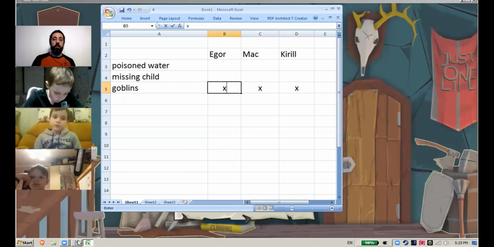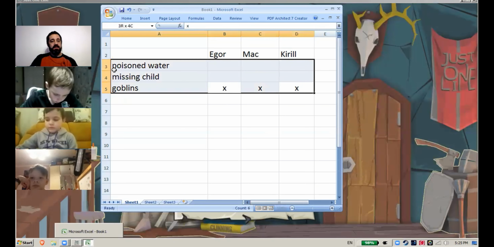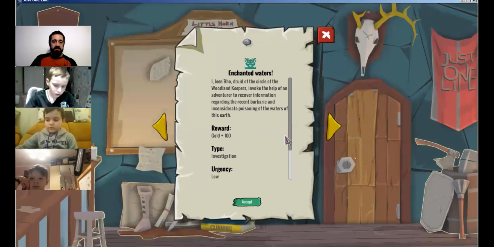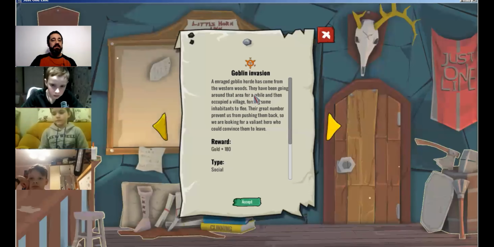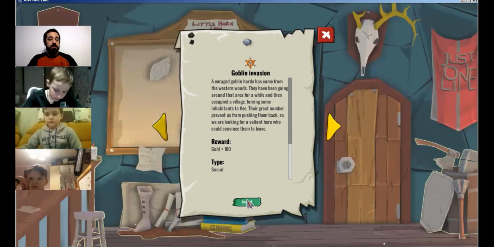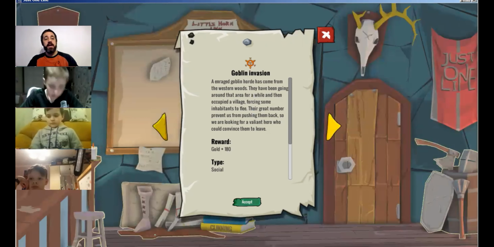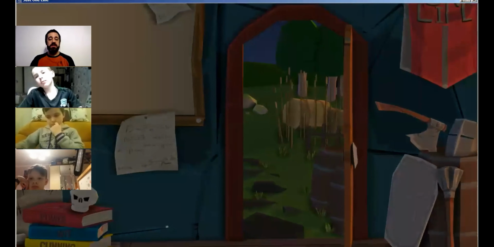Goblins. Okay, so we are unanimous. We're gonna go kill some goblins. Good. Here we go. Goblin invasion. Okay. So an enraged goblin horde, a bunch of goblins, have come to the western. But we're gonna go try and beat them. Okay. Let's go see what happens.